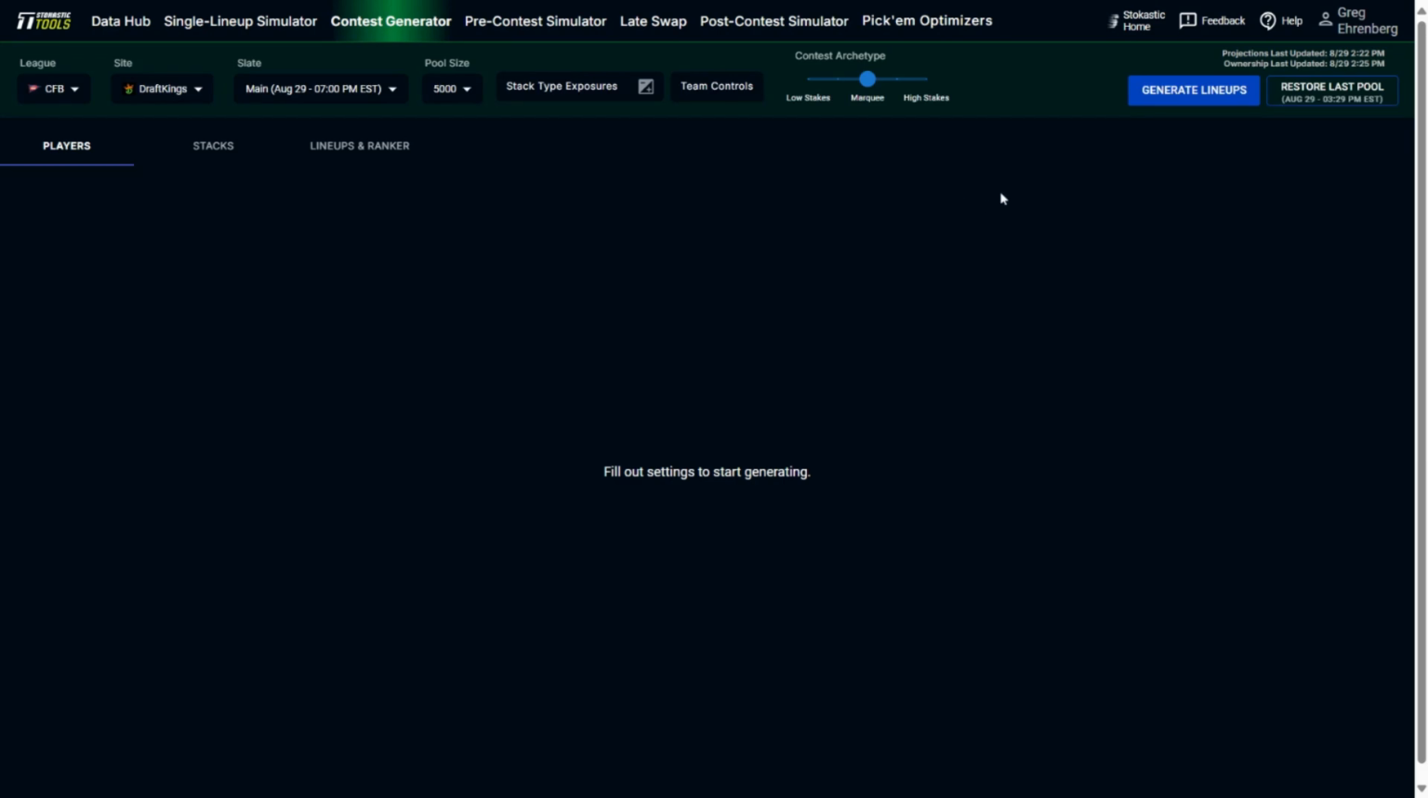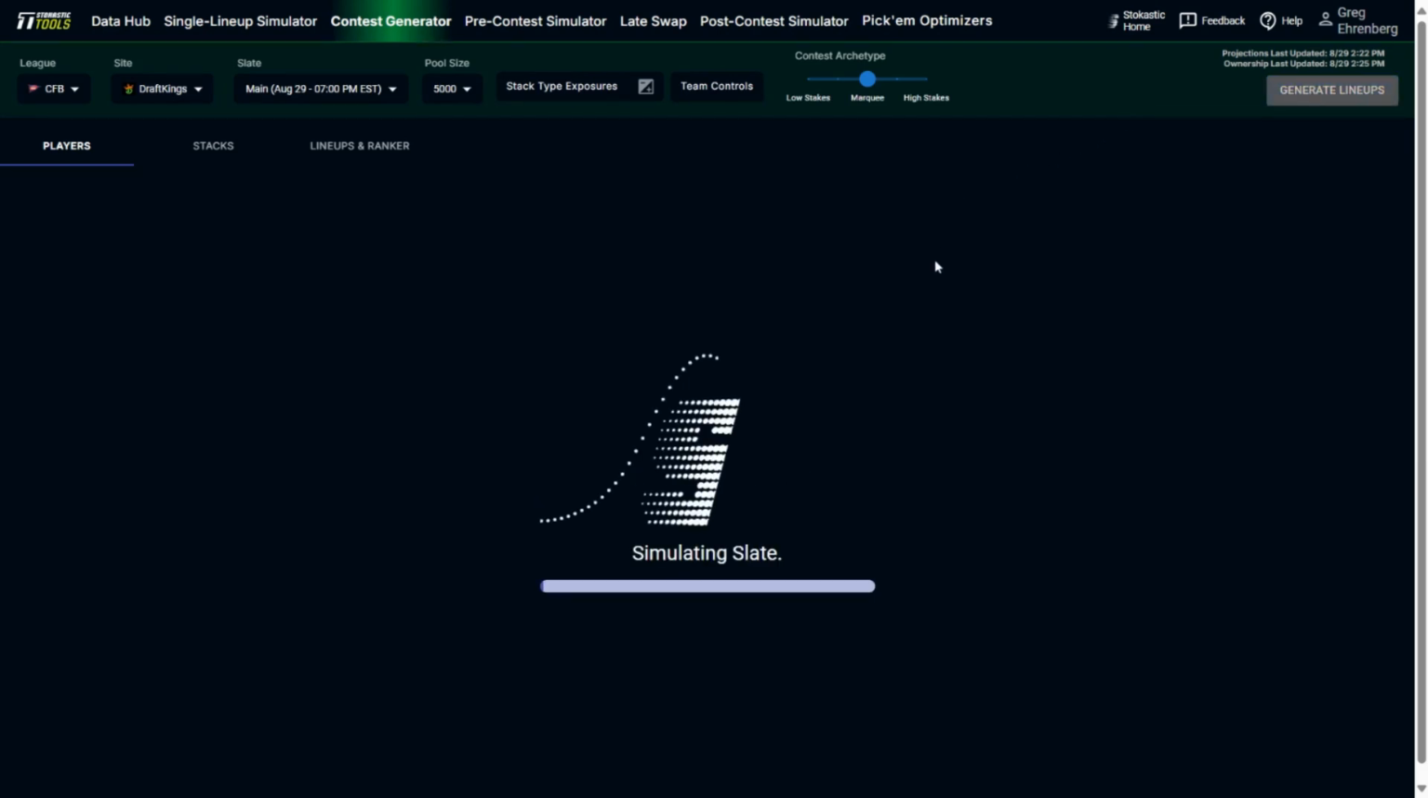Once all of that is done, you can then select generate lineups, and that is going to build the lineups based on these different selections that you made. And then also, if you ever want to restore a pool, if you guys saw here, there was a button here that said restore pool, and you could always restore the last pool you ended up building.